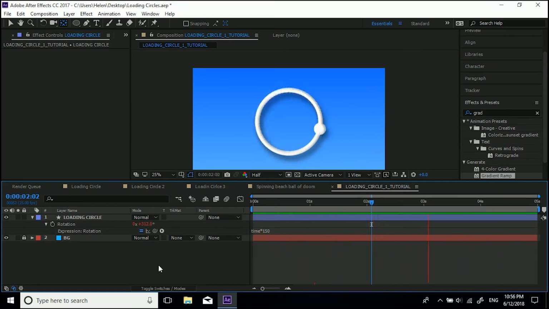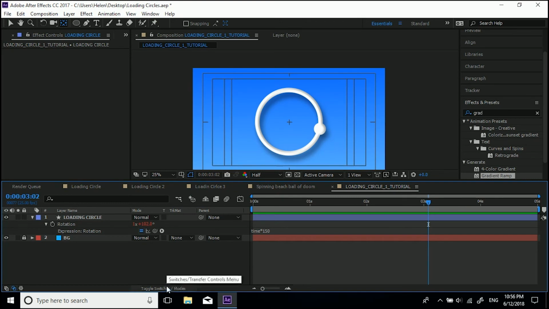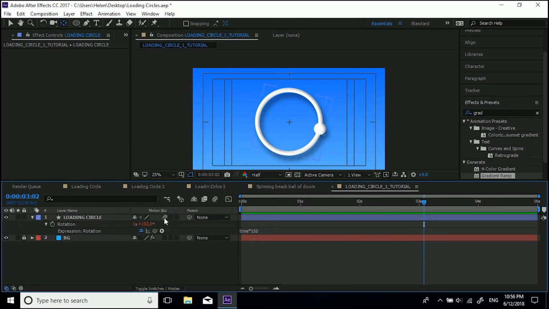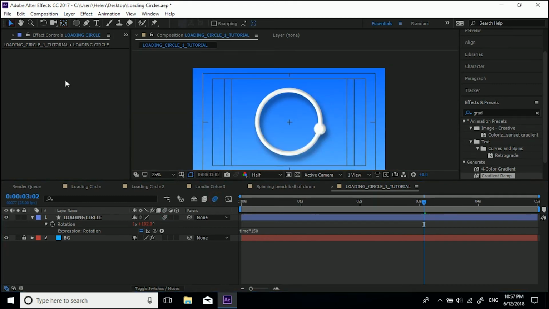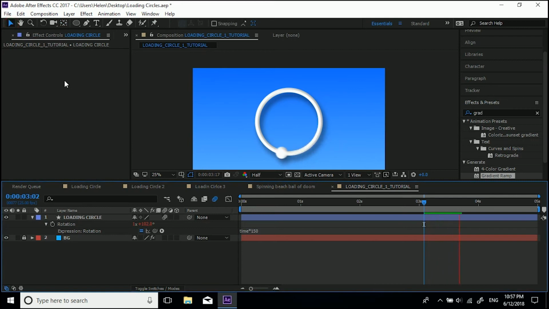That's decent speed. Now what I also want to do is toggle switches, and I want to turn motion blur on for the layer and for the composition. So you'll see now there's a little bit of motion blur. And now we'll give that a little preview through.